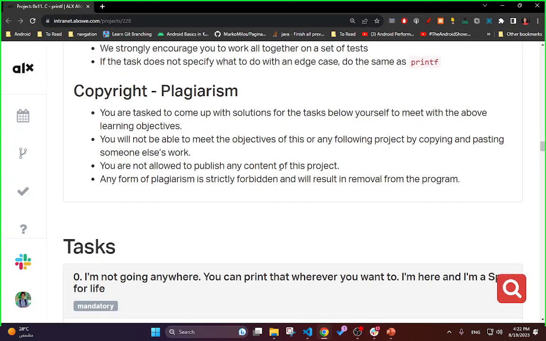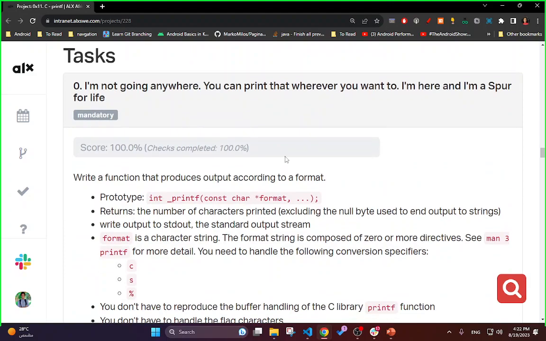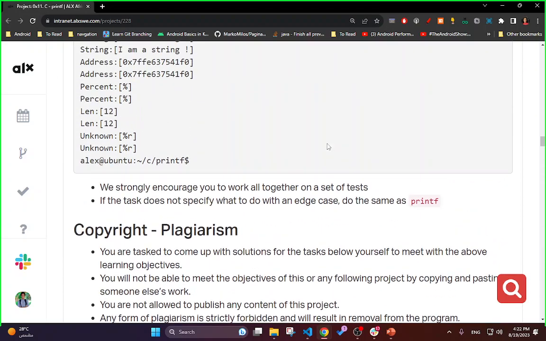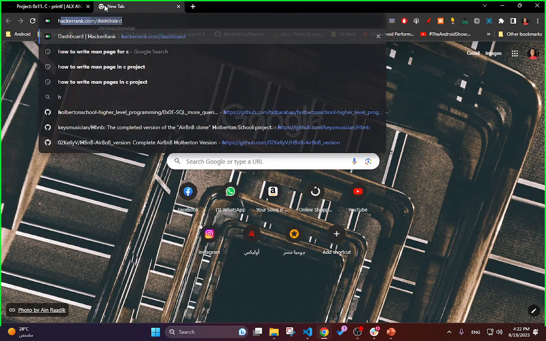So does anyone have any questions before we continue, related to the tasks, the tests or the flowchart? I want to make a very quick flowchart with you.